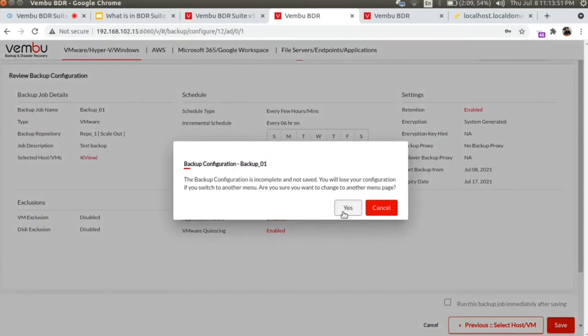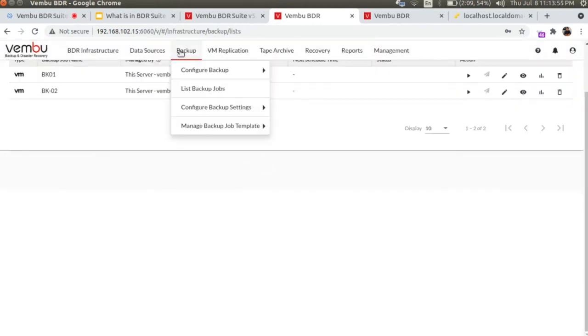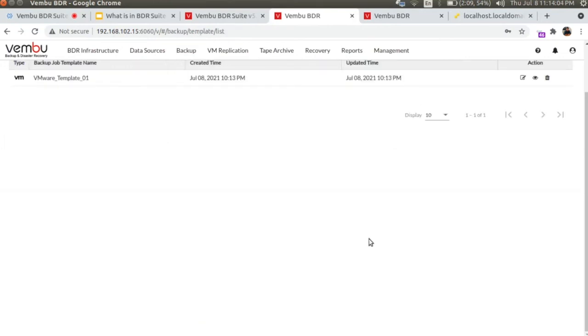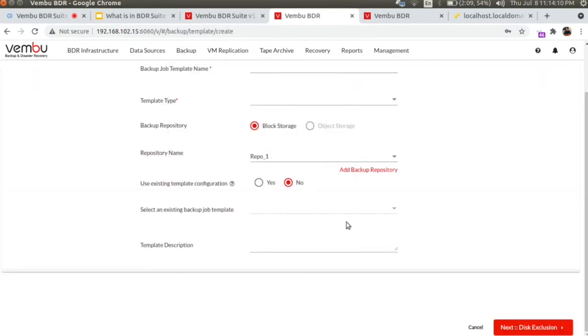You can see all the backup jobs that are configured from this backup server in this list job page. Here is the option to create templates. Just click on backup, then click on manage backup job template. You can see all the templates that are created. You can edit a template, or if you want to create a new one, click on create a new backup job template. It is simply like creating a backup job, but you're not adding any entities here. Just create a template and leave it. You can use this template when creating a backup job.